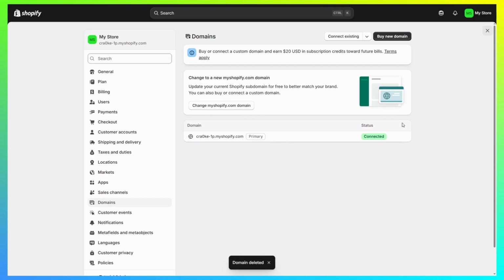Now I need to note that deleting a domain or removing it from your Shopify does not cancel a domain purchase that you did from Shopify. It only just disconnects it from your Shopify store. Meaning if someone actually uses that domain on Google, it's not going to lead them anymore to your Shopify store. But that does not cancel your purchase.